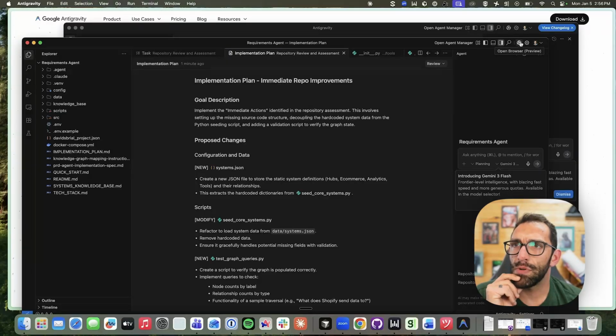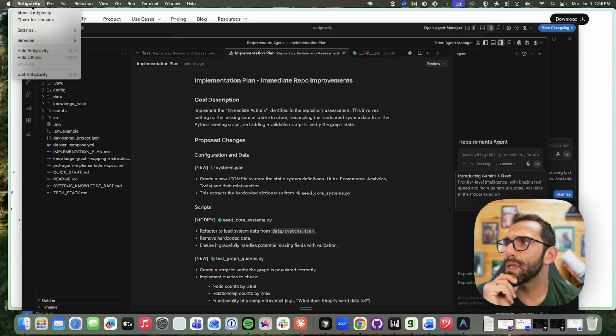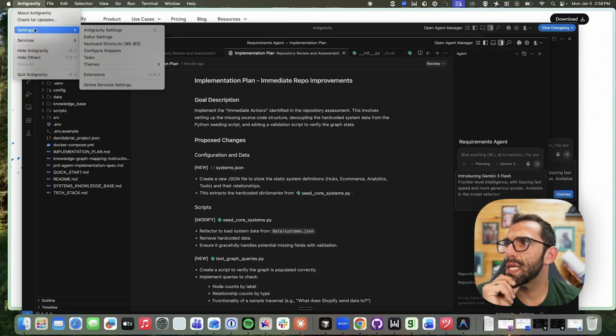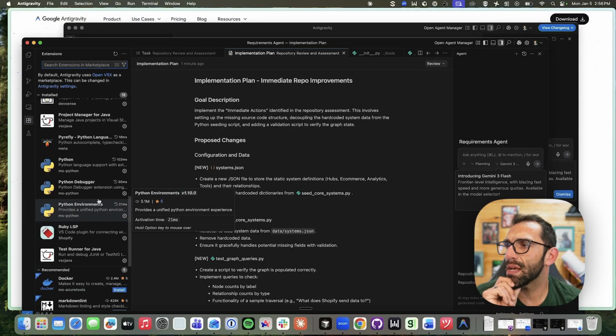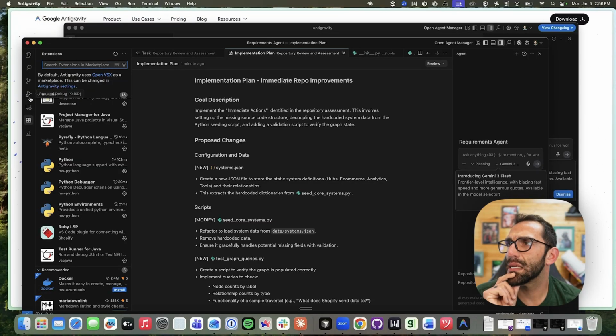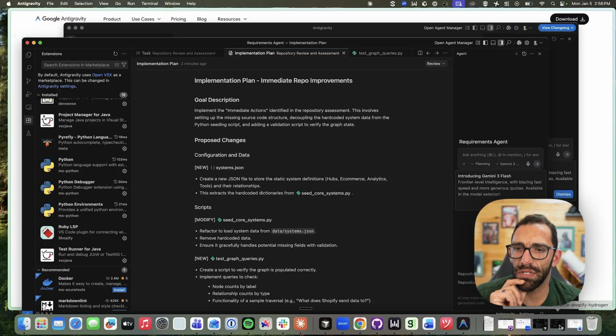You can do browser preview. I think it can do browser testing. Let's go settings, editor settings, configure snippets, themes. What is extensions? Extension pack for all these coding languages. Okay. I don't see MCP or anything like that in here. So I don't really feel like the onboarding experience is very good at all.